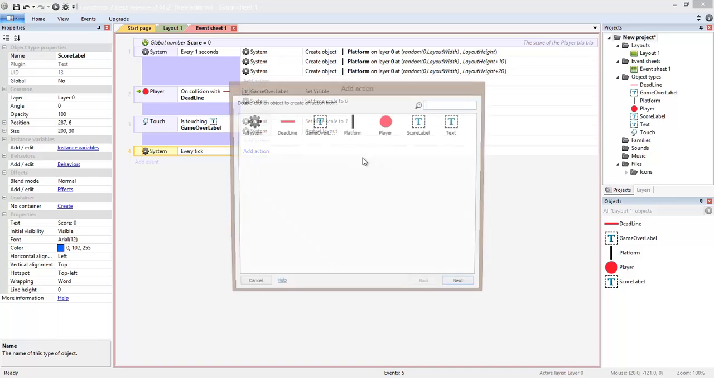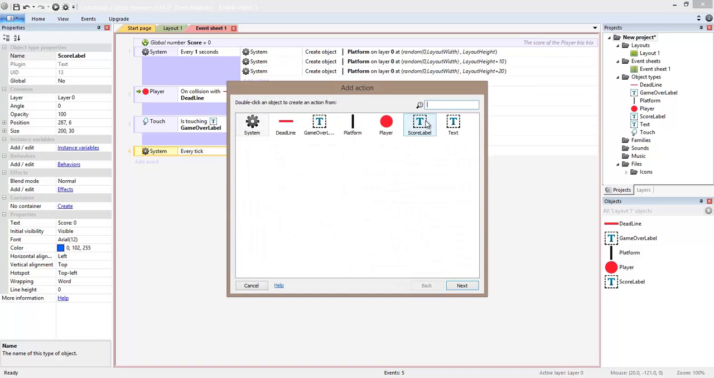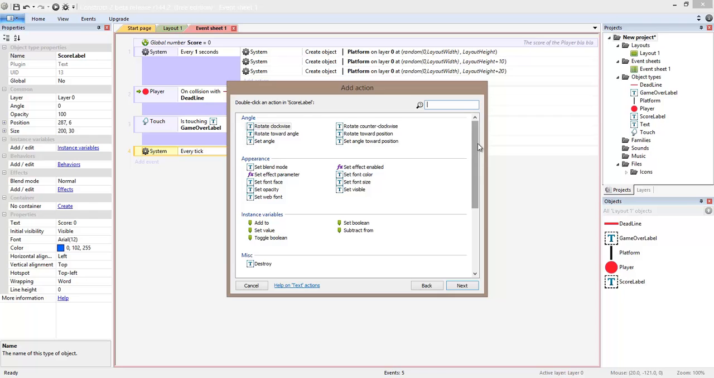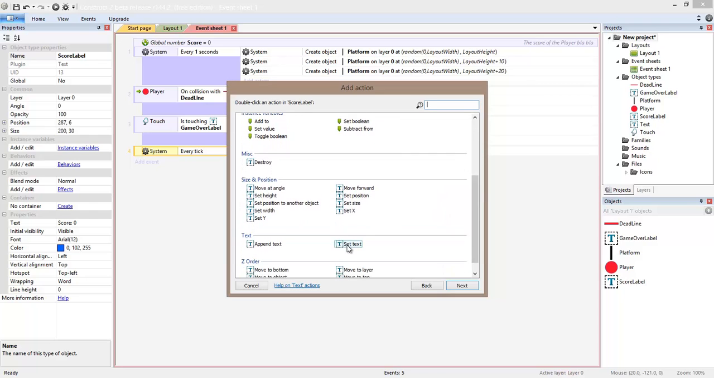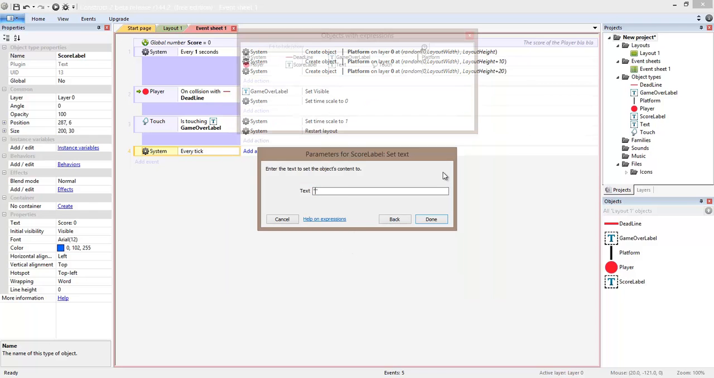So I'm going to say action, and I'm going to update our score label. That is called here set text. So the format that I want to follow is score, and this part in between the quotes is going to be constant. We're not going to change it at any moment. And this part, I'm going to say concatenate. That's the symbol for concatenate, to join with something else. And then I'm going to say score.